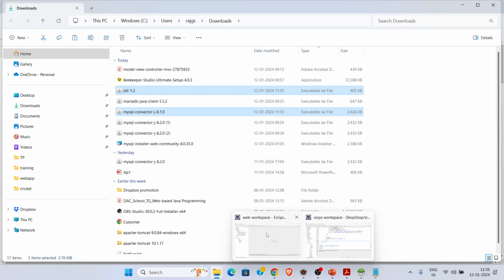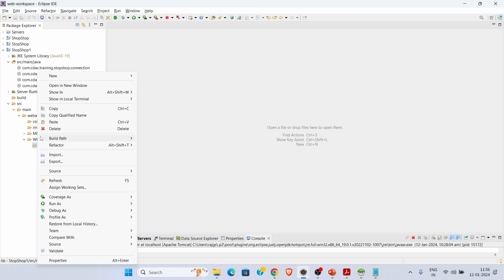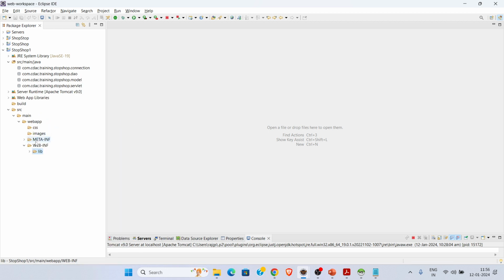Go to Eclipse, go to the lib folder, and paste them. That's all. MySQL and JSTL are here. In core Java applications, we used to configure the build path, right? Here we just do it in this format. My jar files are here, and now I'll be able to connect to the database.